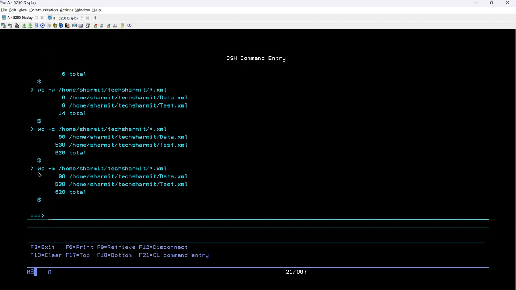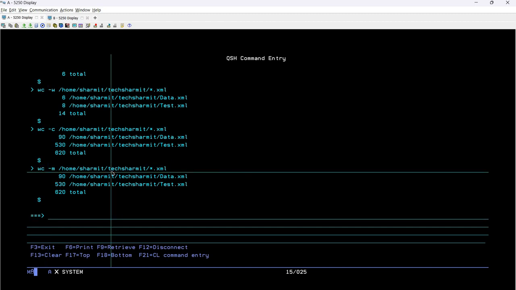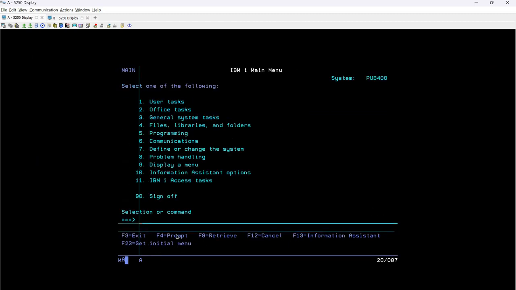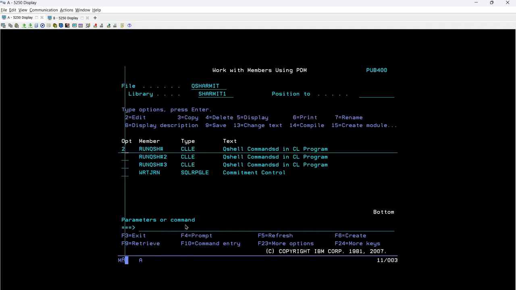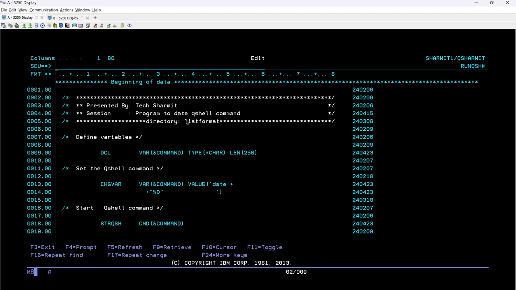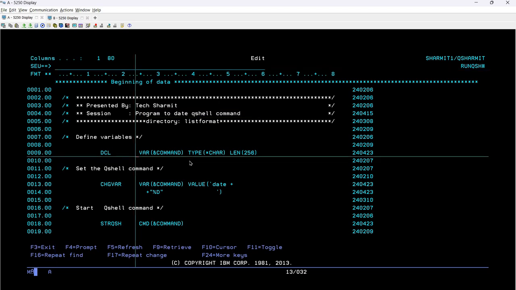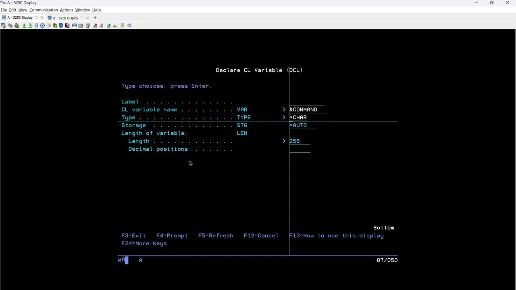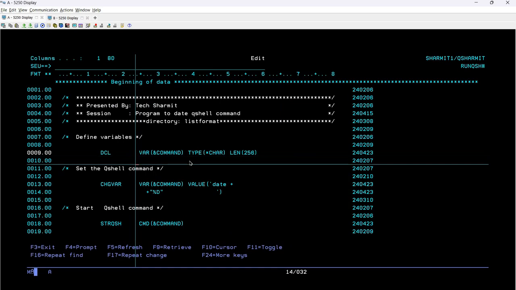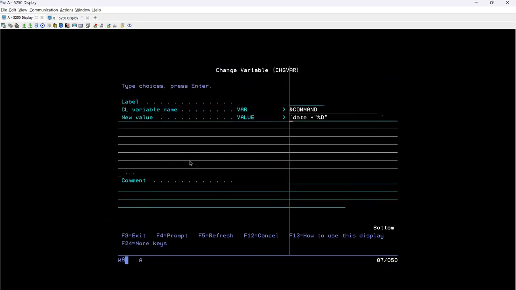Now suppose someone has asked you to use the same command through a CL program. So what steps do we need to do? In this situation, you can simply copy one of your commands. There is one existing program, and I'll just tell you the customization that you can do, and you can try it on your own. This program is not for the same purpose, it is for another command, but I'll tell you the modification that you can do here. Simply write DCL, take F4, provide variable name, type, storage, and length. After that, you can write CHGVAR and provide your command here.